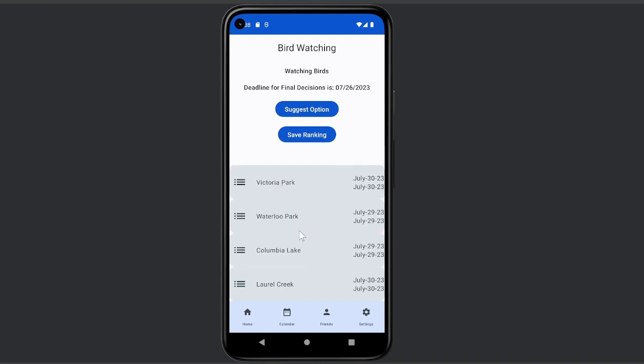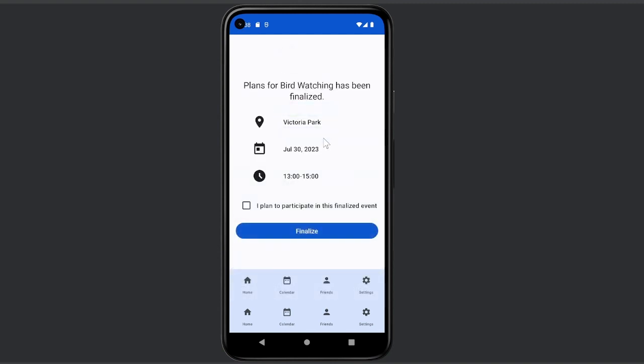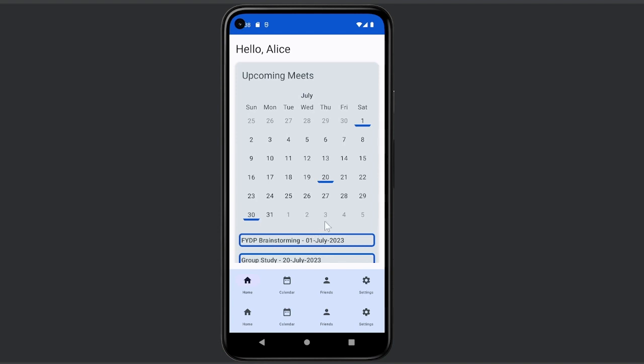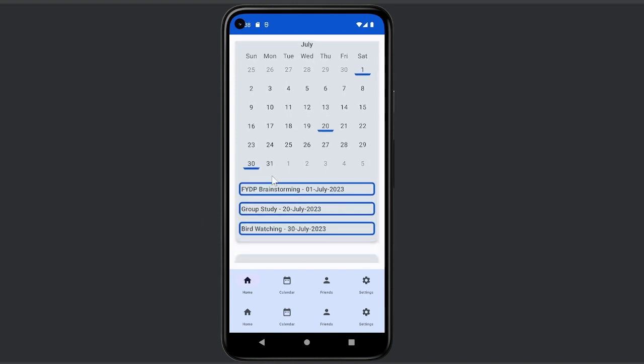And then once you click Save Rankings, if everyone has saved their rankings or if the deadline has passed, the event will be finalized with the best determined option. The best option is determined through instant runoff voting, and after the event has been finalized, every user can see the finalized details and select whether or not they would like to attend. After they agree, the event will show up in their dashboard.